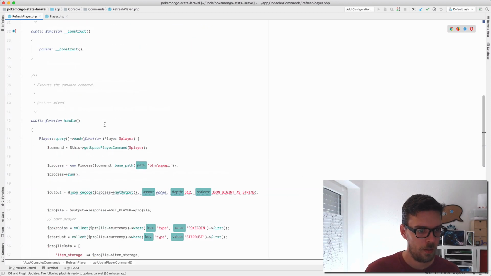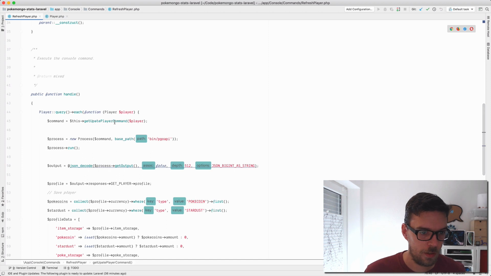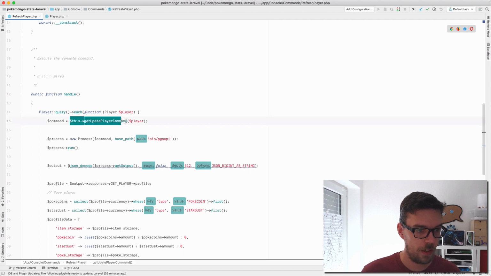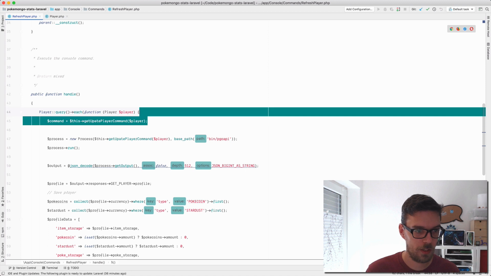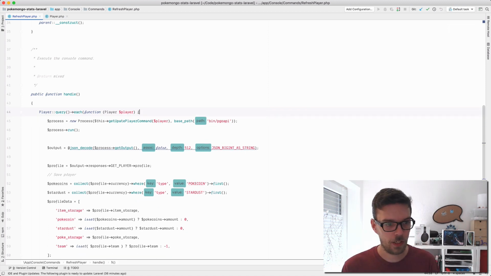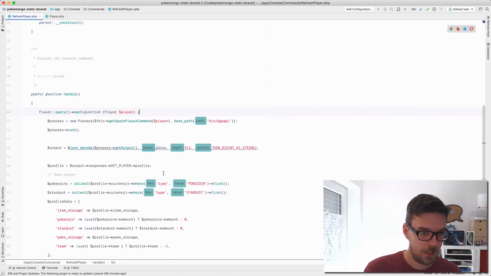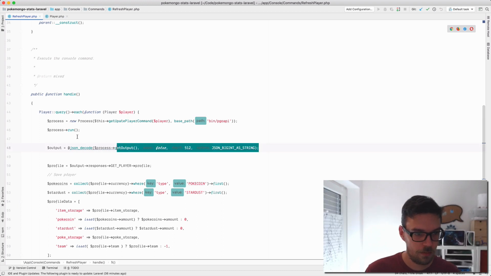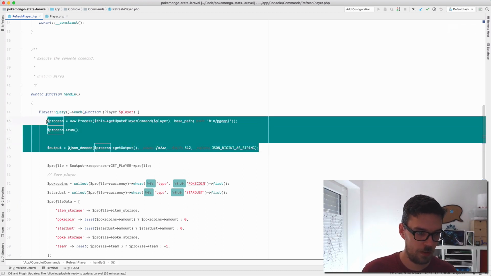Okay. So then we have our get update player command ready. Okay. So then we can get rid of this temporary variable and move this to our process. We don't need the variable. Okay. Next, I think we can even move all of this into its own method.